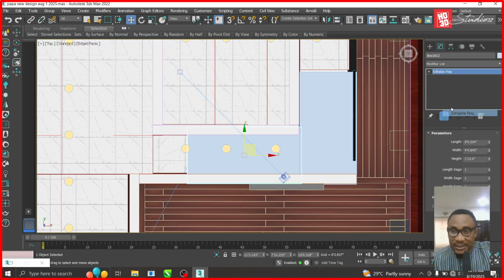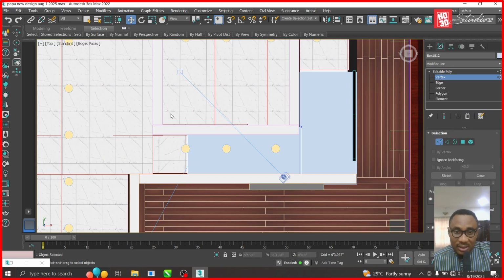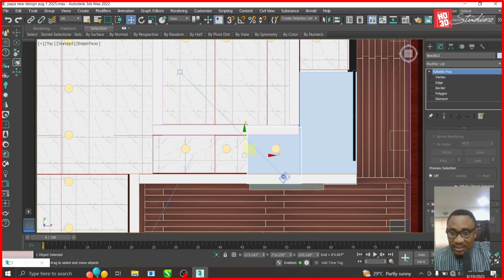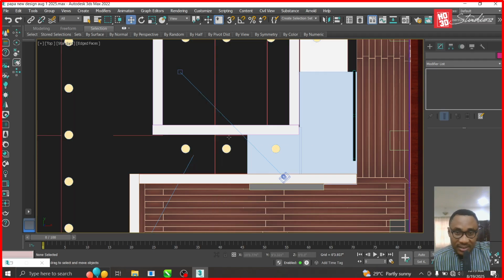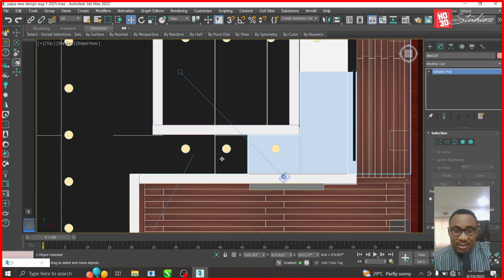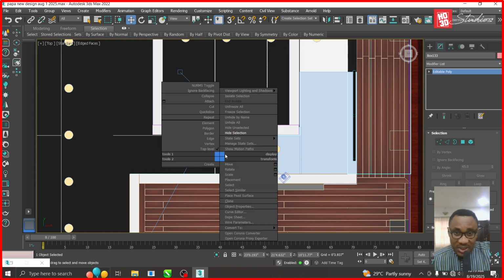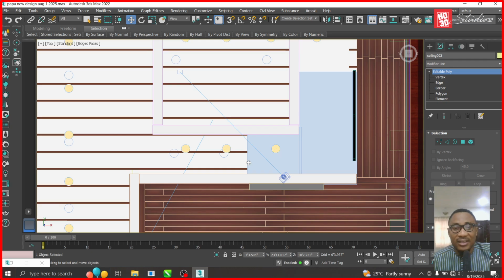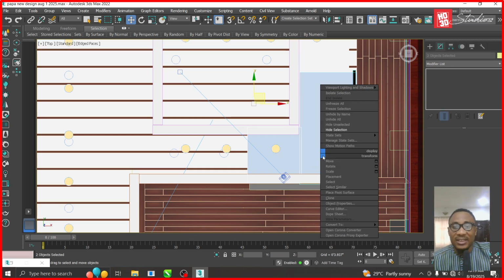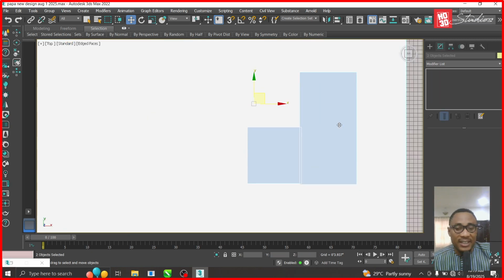Right click, editable poly. Bring this in, yes. Then I'm going to attach this to this, so the one unit now. Let me hide this. This is OSB, hide. So this is the ceiling. Then I'm going to take this, hide on selected, F.